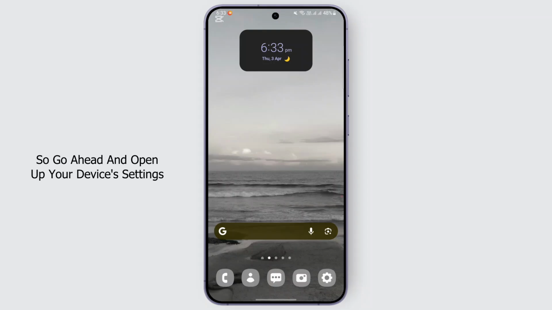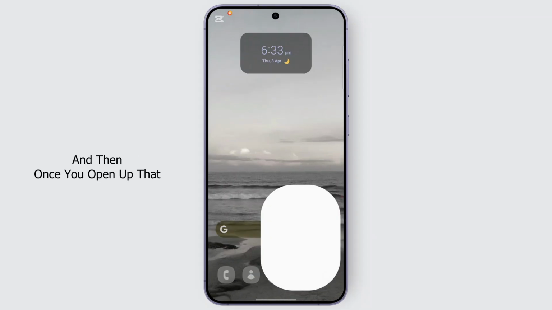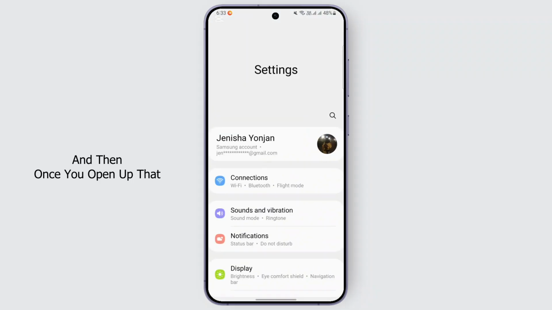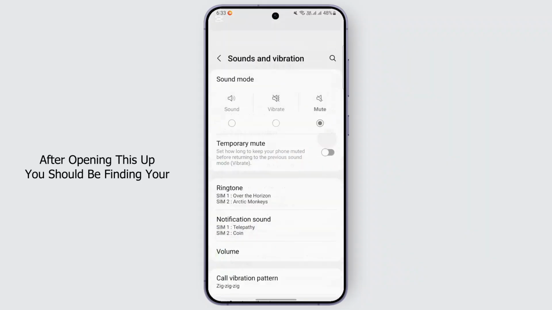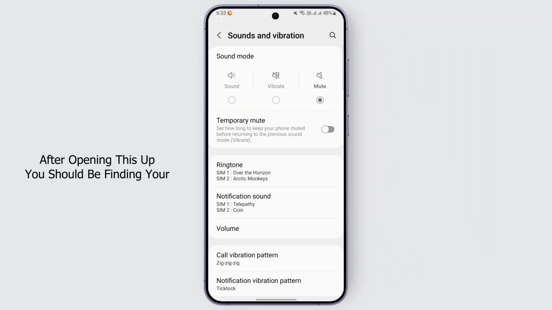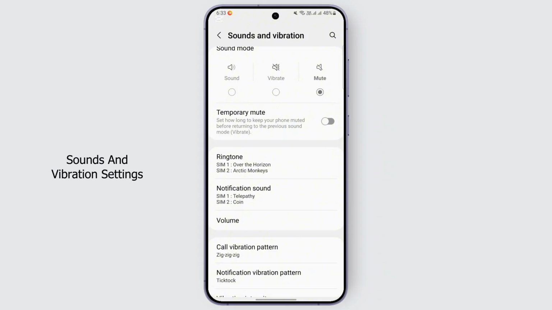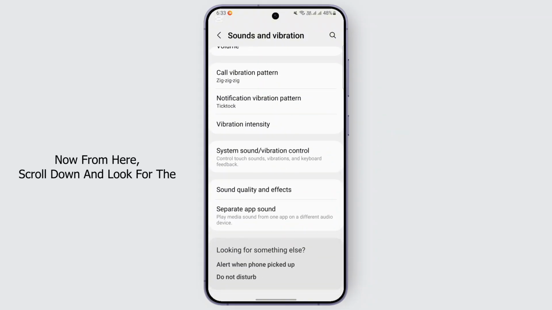So go ahead and open up your device's settings. And then once you open that up, go ahead and tap on the option called sounds and vibration. After opening this up, you should find your sounds and vibration settings. Now from here, scroll down and look for the option called separate app sound. Go ahead and tap on it.